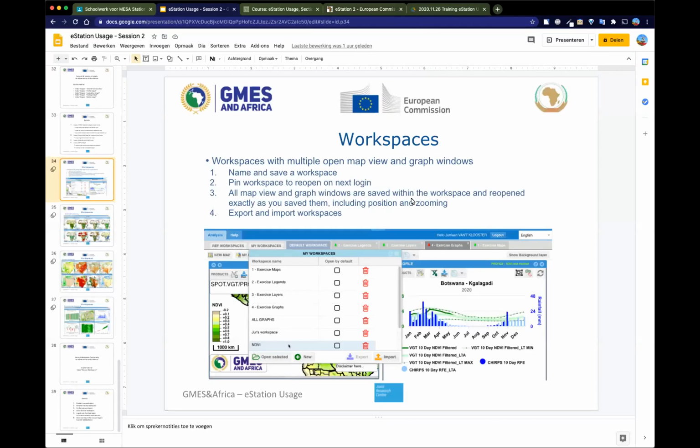with various maps and graphs, and saved your workspace, and you can also recall your workspace. Also, you can pin a workspace. As you can see here, the pin is green and the pin is red, which means that that workspace, when you re-log in the system, will be reopened automatically.